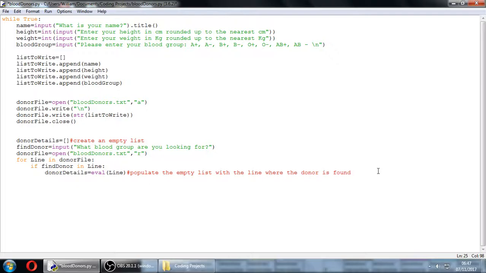And we can print that out. We can also print out donor details as well. And then at the end, we're just going to close it. So we're going to do donor file dot close. Remember to always close our file. Okay, so what this is going to do is ask us first to add a user, and then it's going to ask us if we want to find a user, and we'll separate that out into separate procedures later. Okay, let's run it.